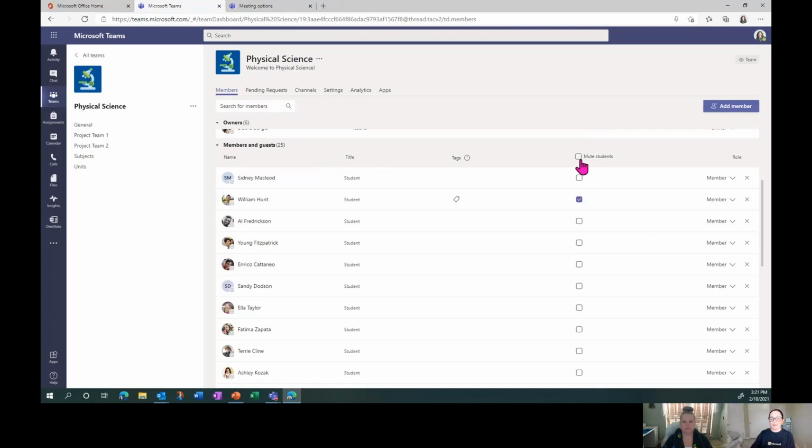I can also do that for any other student, or with one click mute all my students simultaneously if they're all making some poor choices in what they're sharing in our team.